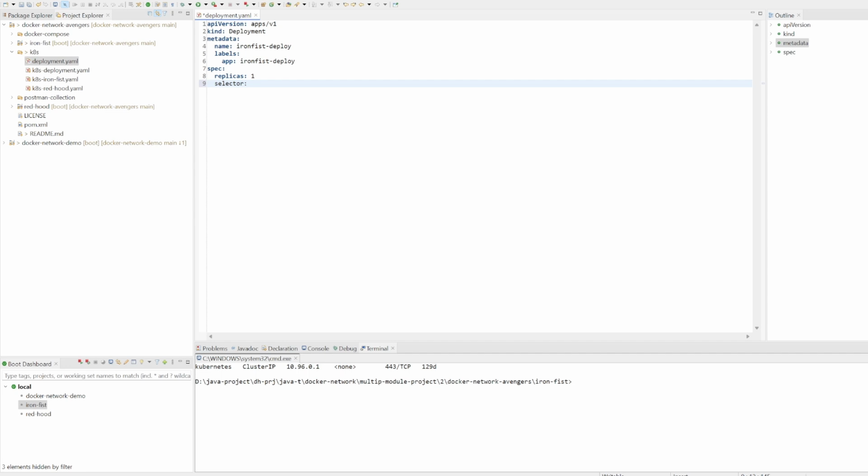Selector, and we will come to the selector later. So let us just keep it simple. Let us keep it blank for now, and then we define the template. The template is where we define what all the things that we want for these objects to be created.